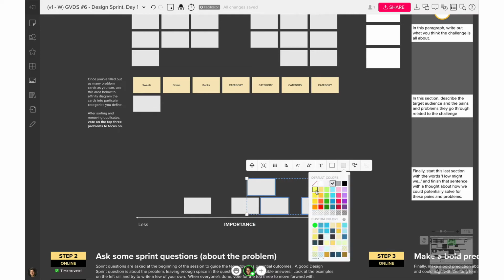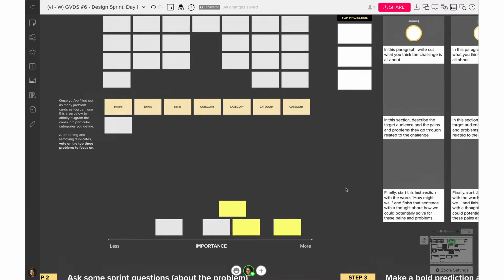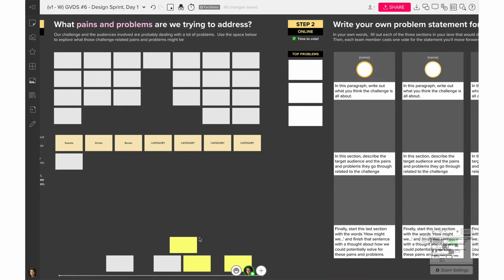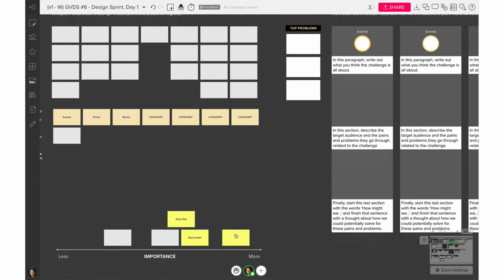I usually like to color them yellow or something else. Then you can move those over into the top problems here. So if the problem is itchy feet, for example, and another one is, let's say, bad breath, because they're all problems, right? And another problem could be bullies throwing trash at me. So that's your top problem. That one is going to go straight up here at the very top.